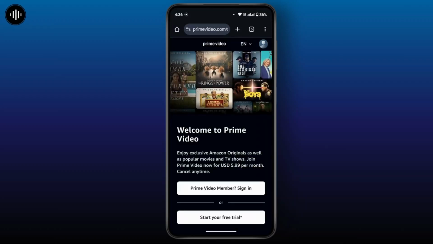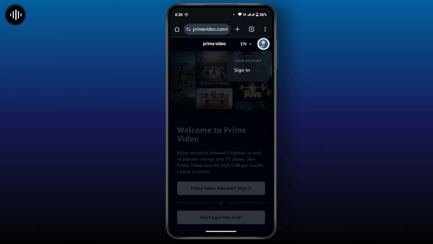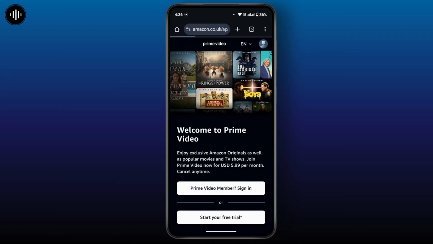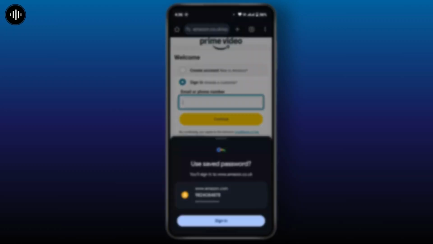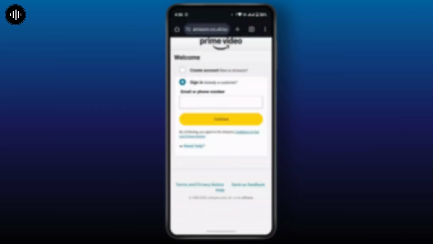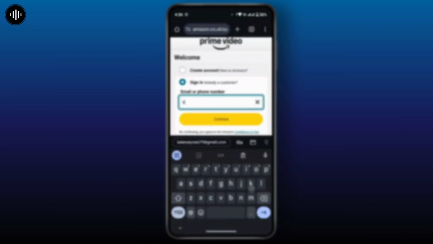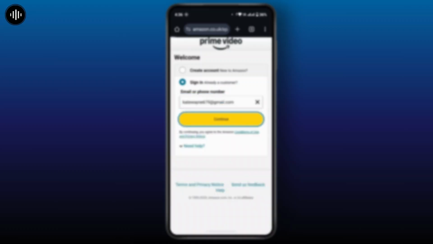Once you're here, tap on this account icon at the top right, then tap on sign in. Then you will be taken into the sign in page. Here, first of all, you have to input your email or phone number associated with your Amazon Prime account. Then tap on continue.